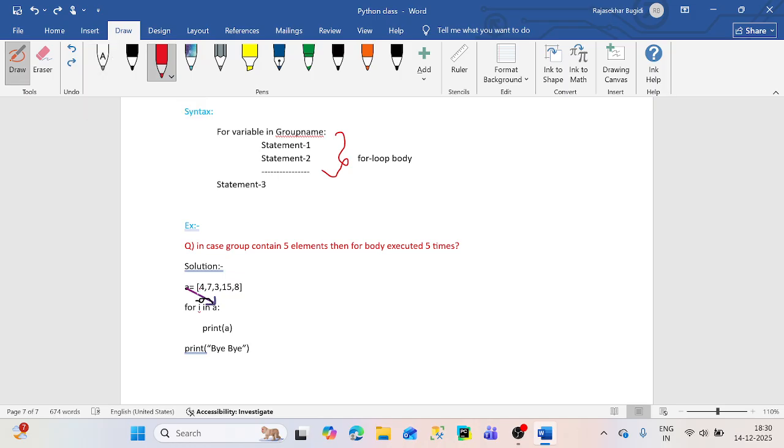We have taken the first element. Then we will take another variable. We have taken the print. The value is print A. Then we will print the value A.